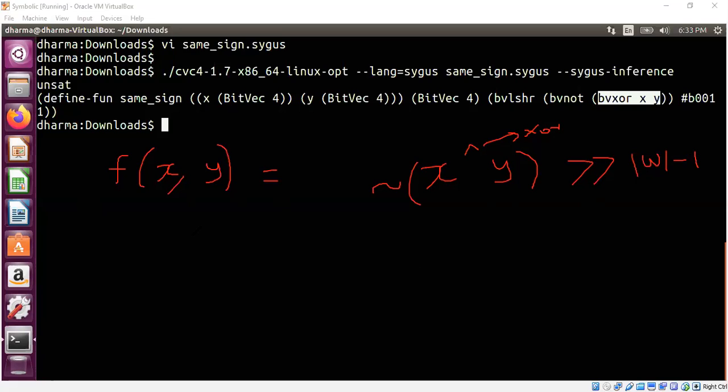And the beauty is that there is no if-then-else statement in this expression. We can programmatically synthesize this using the program synthesis technique.